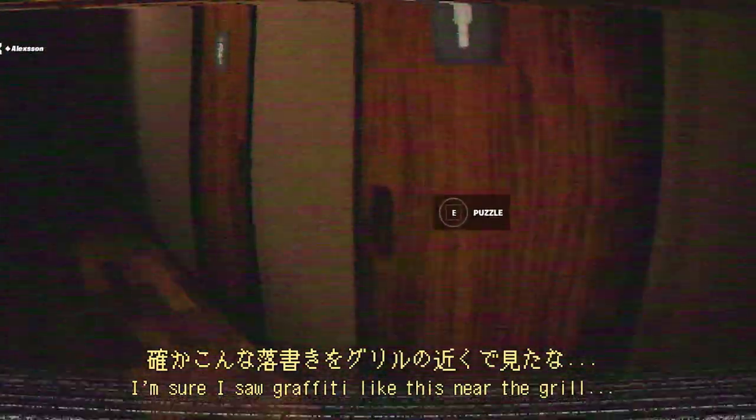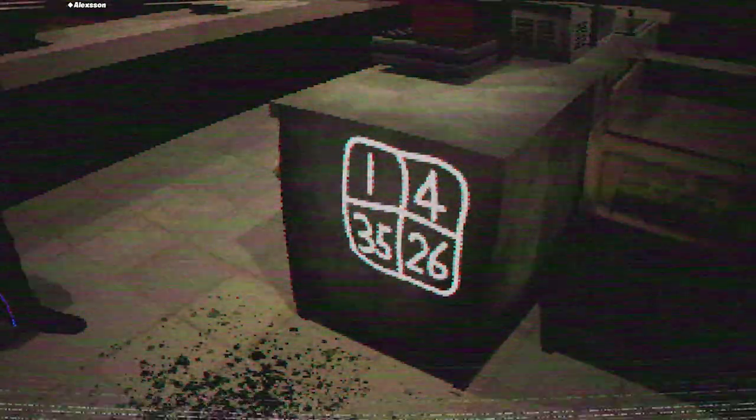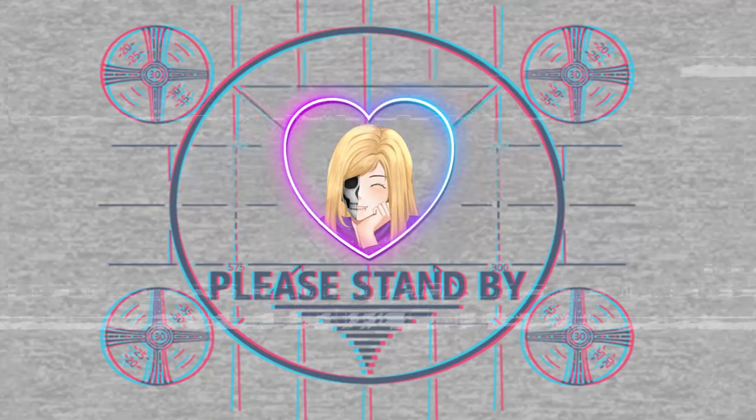I'm sure I saw graffiti. Oh, okay. Near the grill. There's graffiti for some reason. Where? Oh, right here. What? Right there. Oh, for the love of God. We press P once, we press A 4 times, we press... Is that what it is? No, surely we don't have to press it 35 darn times. It's a word. It's potato.